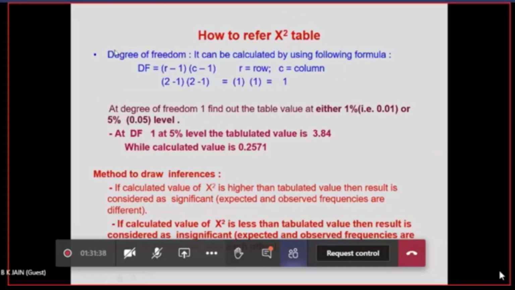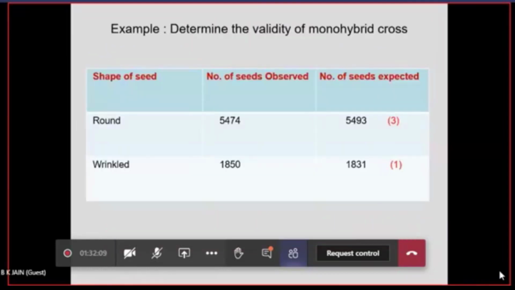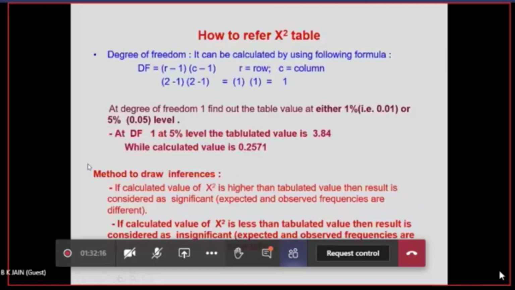So there was a challenge before Mendel: what to do if you keep repeating the experiment? Years and years will be lost, but you will not reach a conclusion. So, to find out the validity of the data he collected and the results he got, the chi-square test helped. A chi-square test is a catch, whether you accept or reject, Mendel or yourself or myself.